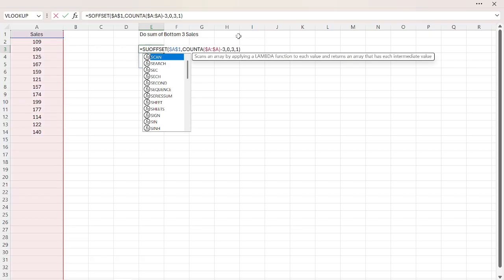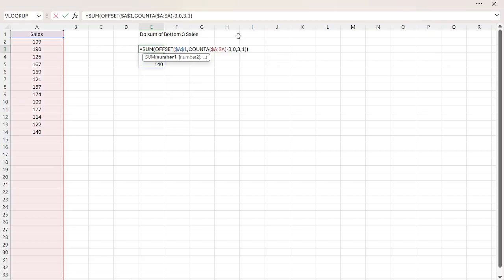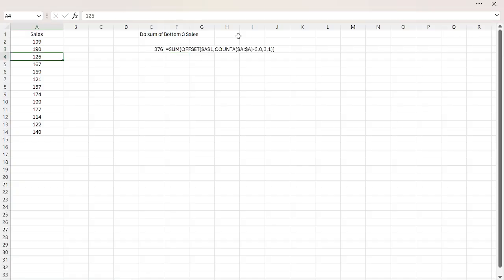Now you just need to put the SUM. Once you do this, you will have your output. So this is the sum of the bottom 3 values, 376 and 376. I hope this is very clear.